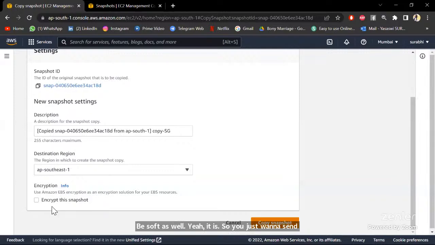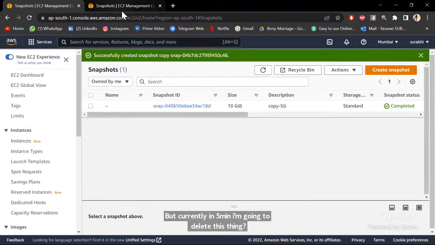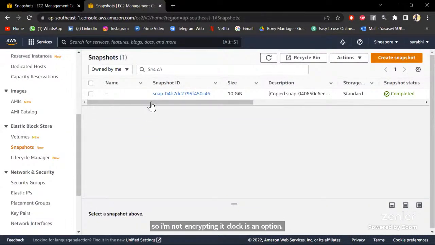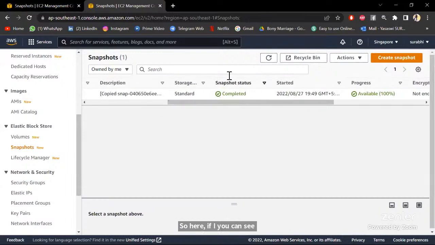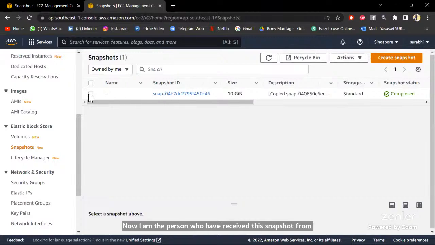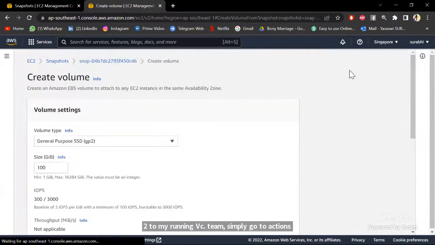If we want to encrypt it, we can encrypt it, but currently in 5 minutes I'm going to delete this, so I'm not encrypting it. Copy snapshot. Here you can see the snapshot is already copied, the status is completed and it is available. Now I am the person who has received this snapshot from my friend. How can I attach this to my running EC2? Simply go to actions, create volume from snapshot.